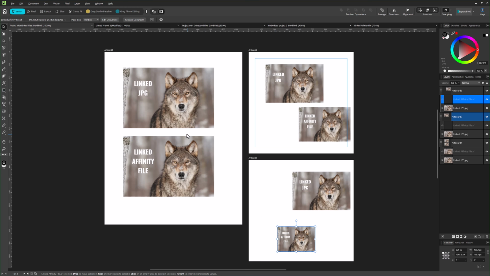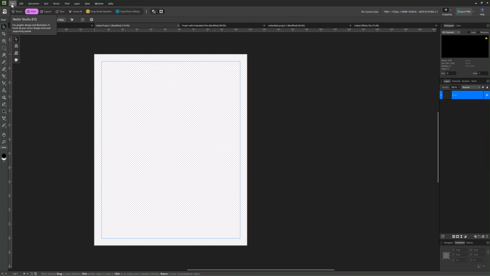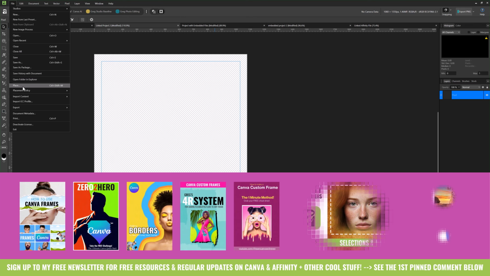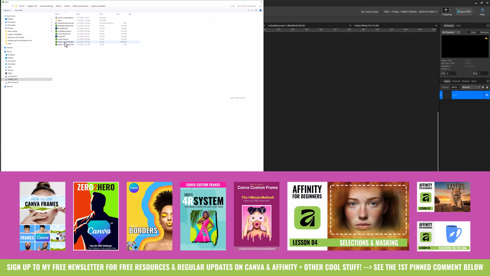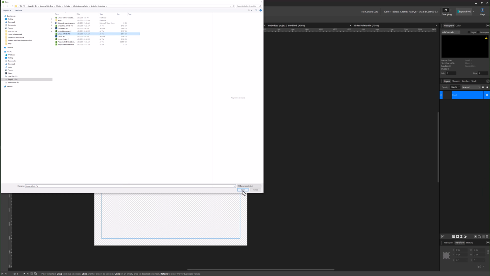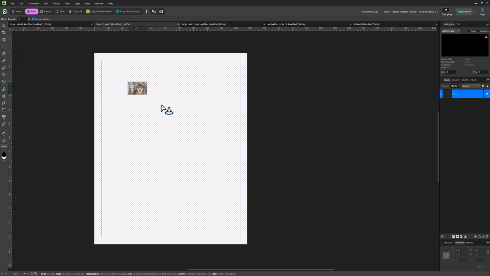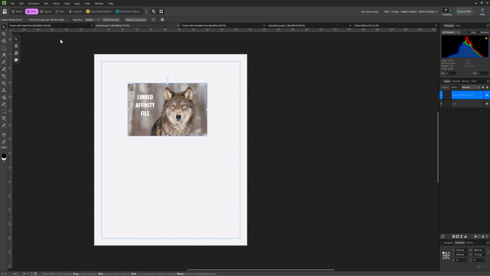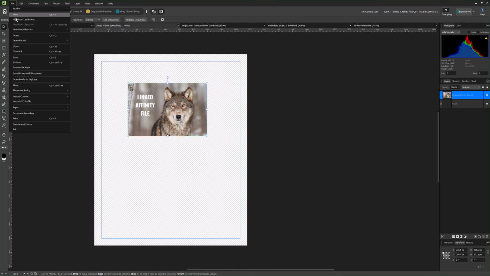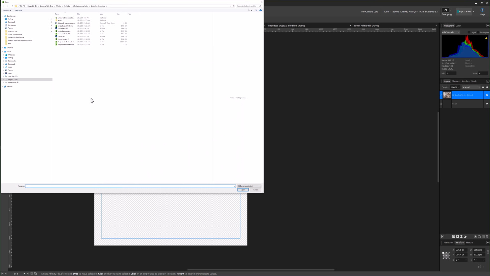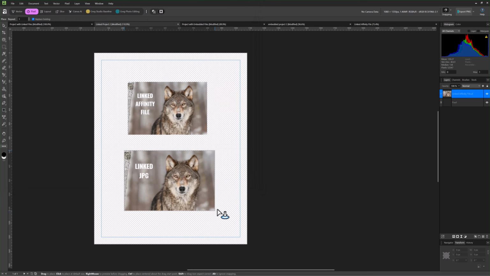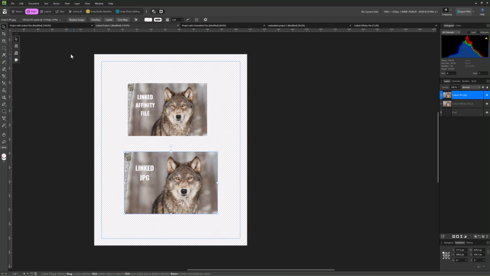You can also even add the same linked files to a different project. So here's a second project. I'm going to come to this project, and once again, I'm going to come in here and place, and we'll place that linked Affinity file again right there. So we're going to open that up and we'll place it in here. And then we're also going to come in here and place the JPEG again. So place, and we'll place the linked JPEG right there. So we'll open that up. Boom. So now let me go back to that original one.